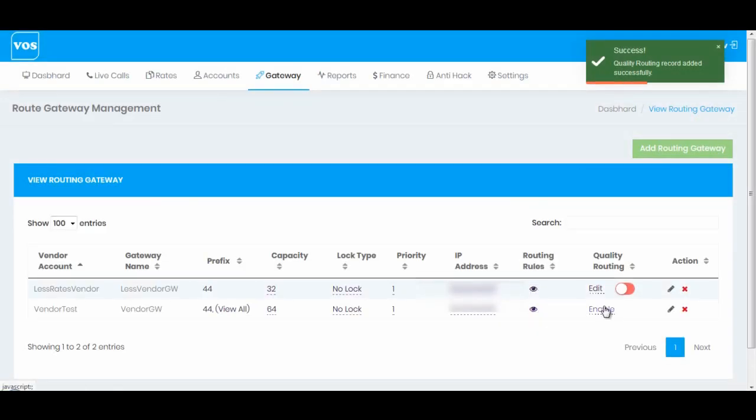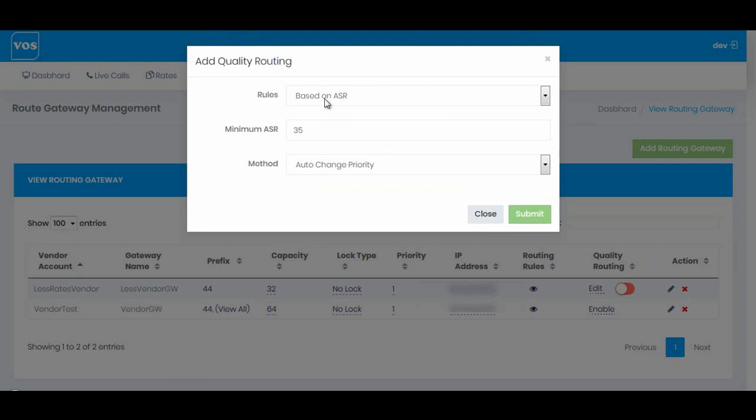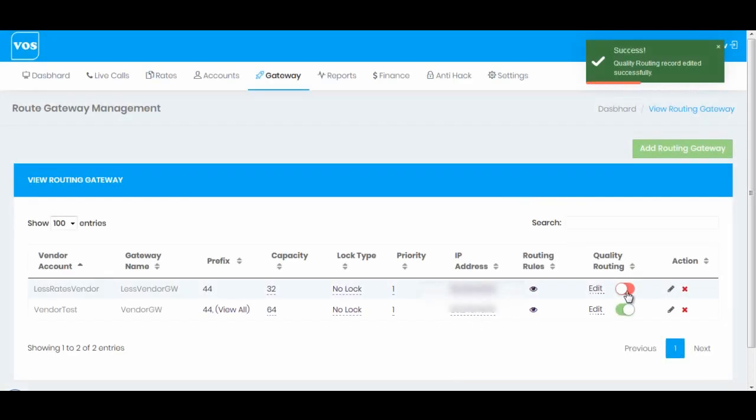and for these vendors and routing gateways I will add more. For this one I demand ASR to be at least 35%, and it will again auto change priority, hit submit. Now I will turn these options on. Now what will happen?